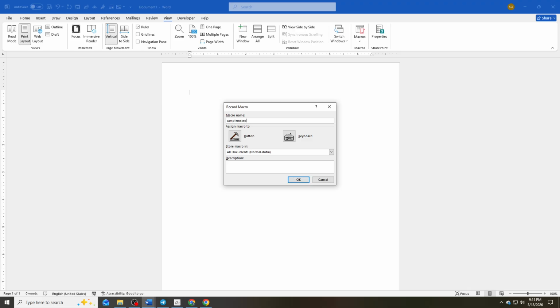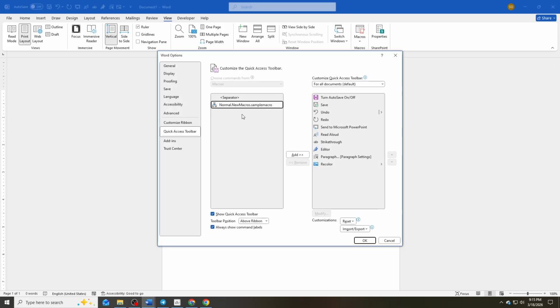In the same window, you'll also see options to assign your macro to a button or a keyboard shortcut. If you choose the button option, the macro will be added to the Quick Access toolbar. If you prefer a faster method, select the keyboard option and assign a shortcut combination that is easy to remember. After setting up the name and assignment, click OK to start recording.